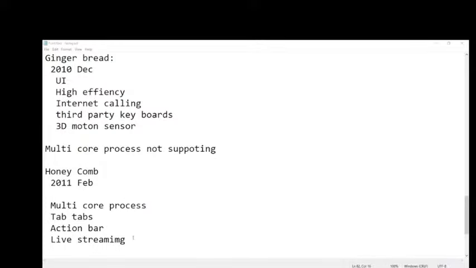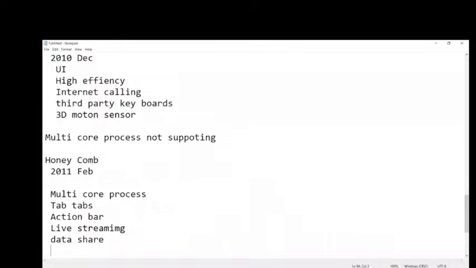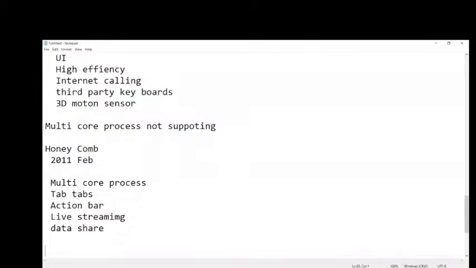So, yeah, this is live streaming. And next in this, it can support data sharing. We can share data from one mobile to another mobile. That feature was introduced in this. With this, because my side sound is also increasing, from Jelly Bean onwards we can see in the next class.